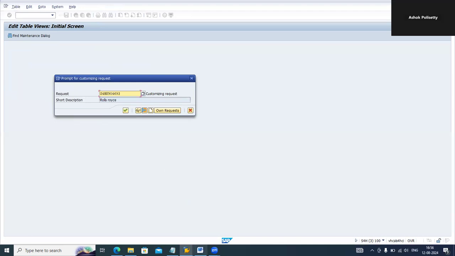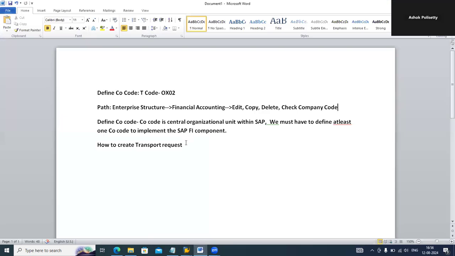That means in this session, I will cover how to create a transport request. So before creation of transport request, first we'll try to understand how many types of transport requests are available in the SAP system. So there are two types of transport request.